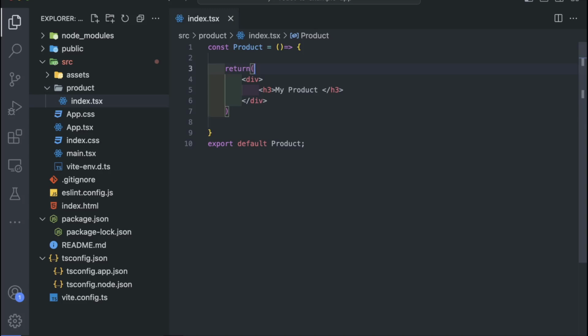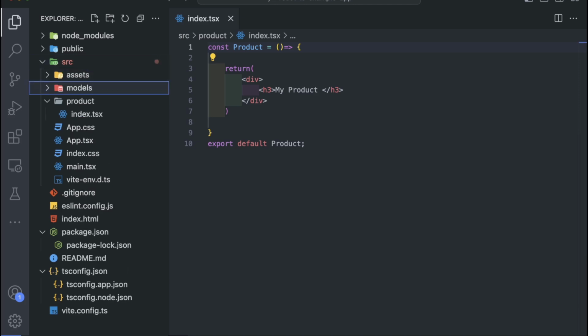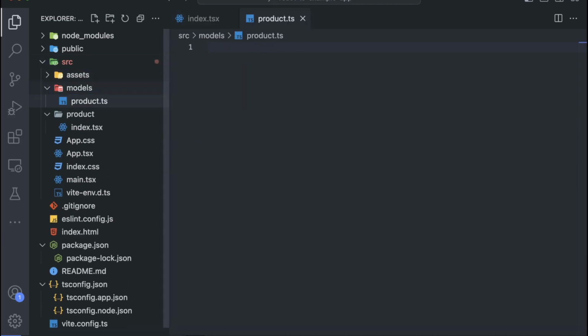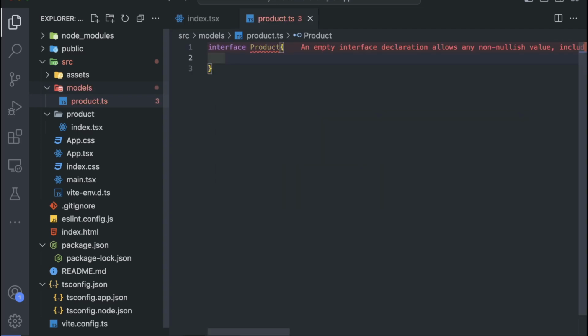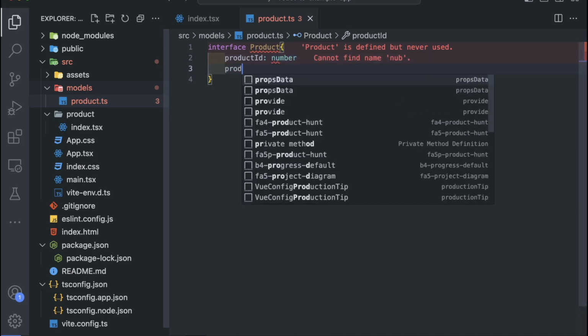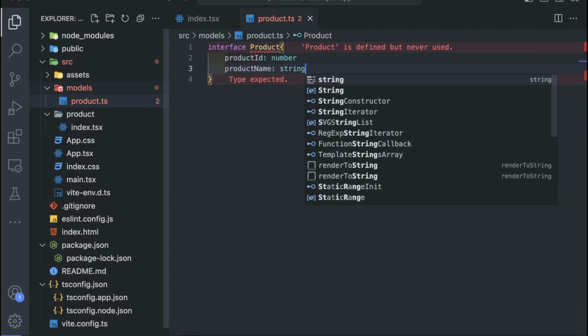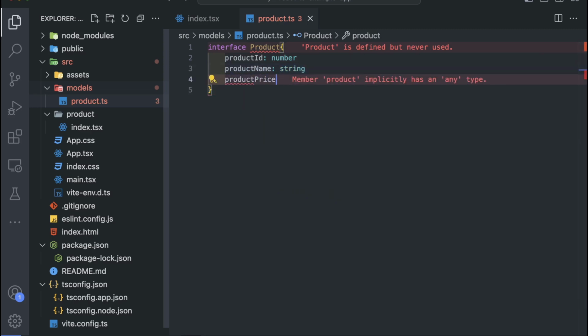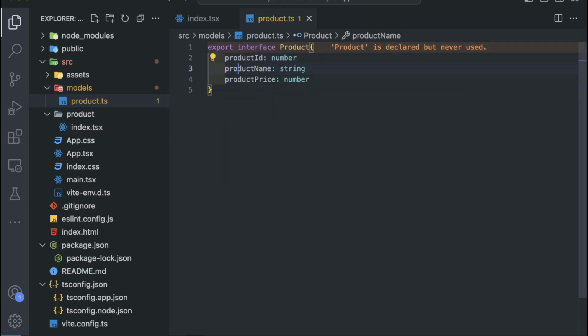So what I can do now is I can create a specific type for this component. So we can create a folder called models, and inside that let me create a model for product, and let's create an interface product that's going to take the product ID, which is a number. It's going to take product name, which is a string, and product price, which is another number over here. And let's export this from this file.